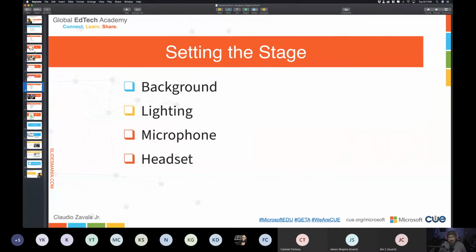Okay, now setting the stage. This is your area, your room. So when you're creating a video, you might not think about it, but your students are looking all over the place. They're going to notice things. And you want to take advantage of that, almost like you're hiding something, kind of like Easter eggs. You could always use that.